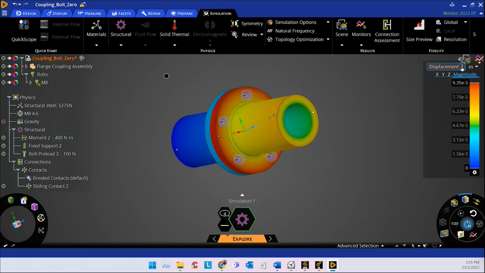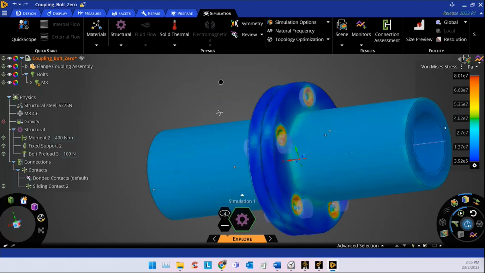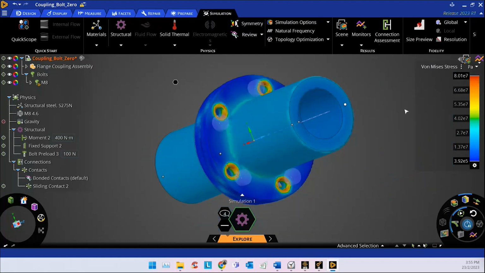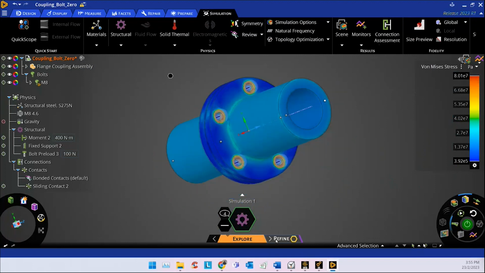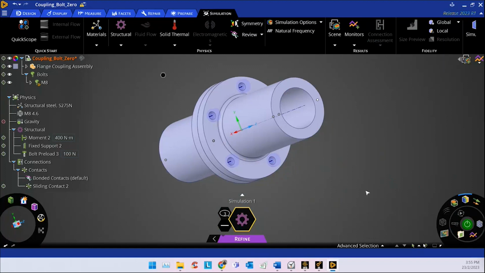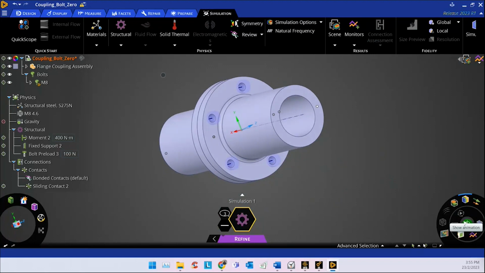Okay, as you can see here, bolt stresses, deformations, and animations. So you can see the model is working. Okay, now stop. We can quickly go to the refine mode so that we can access the connection assessments to see whether this bolt passed or not. Okay, just click start.